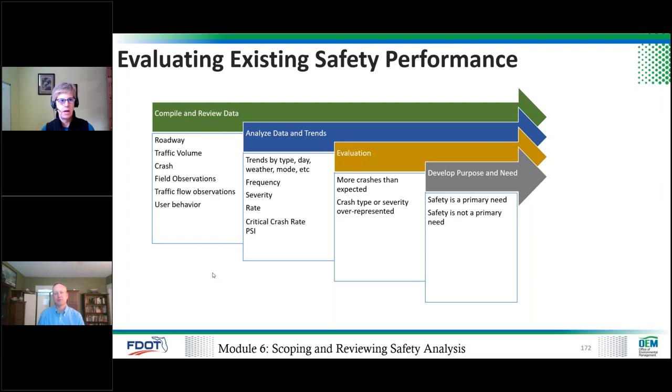So the very first step in understanding existing safety performance is compiling all your data, and the typical data is shown there. Definitely you're going to need roadway traffic volume and crash data as we've demonstrated. Then you're going to want to go out in the field, look at user behaviors, look at traffic flow, things like that. The next step is you're going to identify and evaluate or analyze data and trends. And we've talked about the array of ways to look at that.